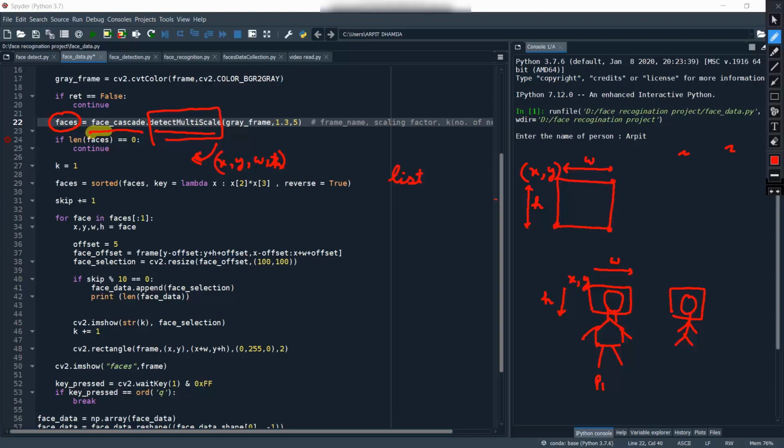Like this can be x plus h and y plus w, right? You can just calculate it by adding w and h to x and y. So we can get these coordinates also. This function is just returning the coordinates so that we can make a box around the face. Okay, that's it about this.